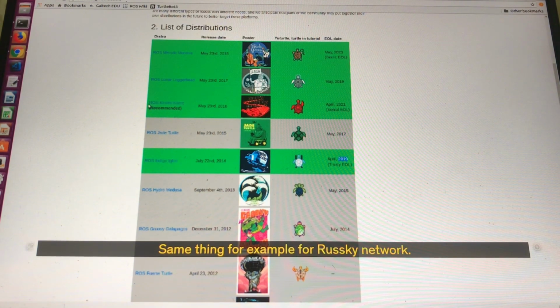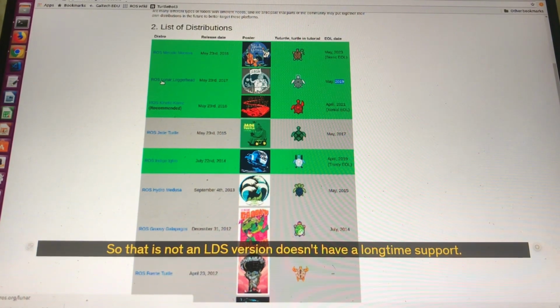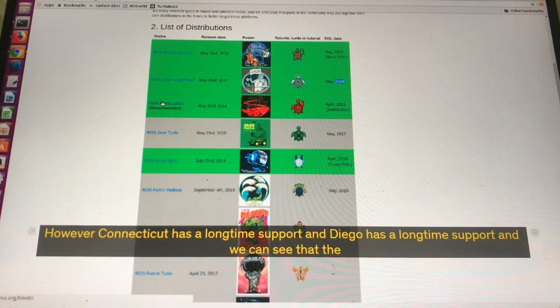Same thing, for example, for ROS Kinetic. It was released in 2016 and will be updated until 2021. You can see, for example, for ROS Lunar, it was released in 2017, but it will be only maintained until 2019, so only 2 years. So Lunar is not an LTS version, it doesn't have a long time support. However, Kinetic has a long time support, and Indigo has a long time support.